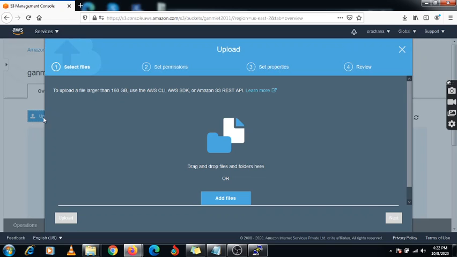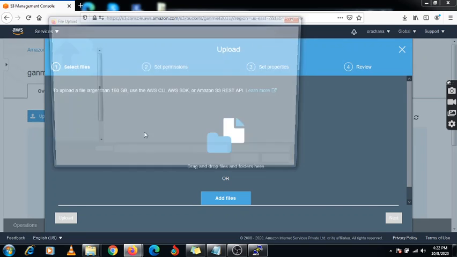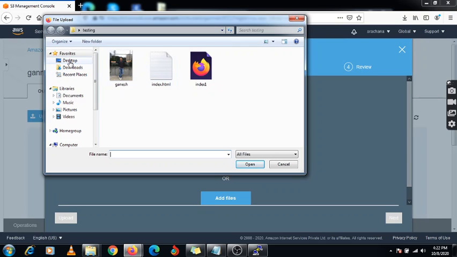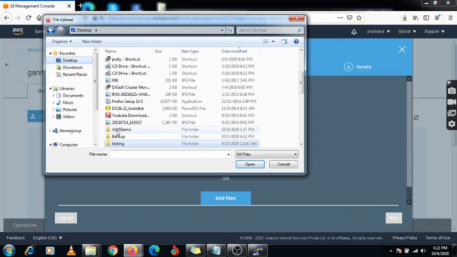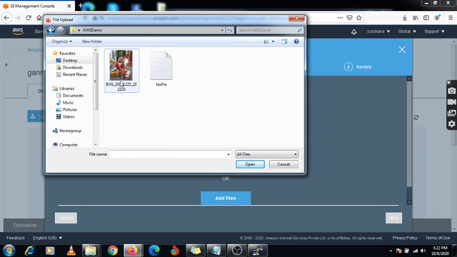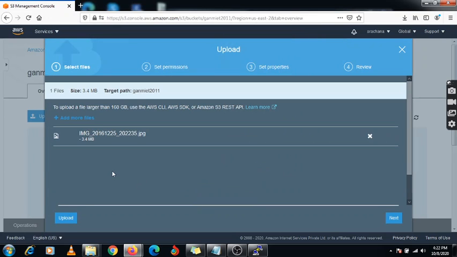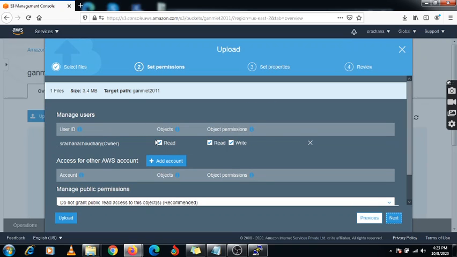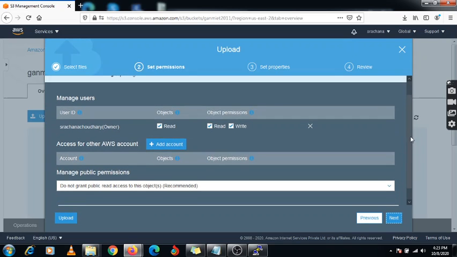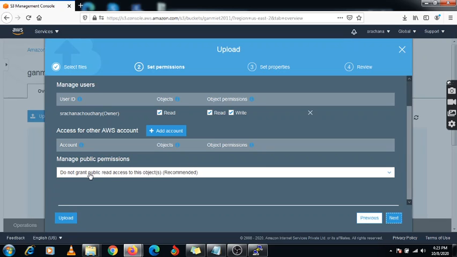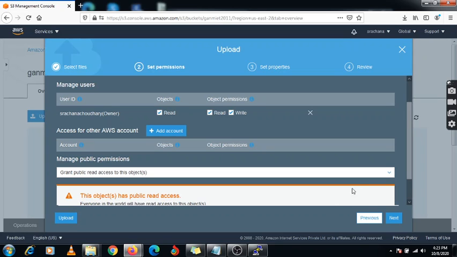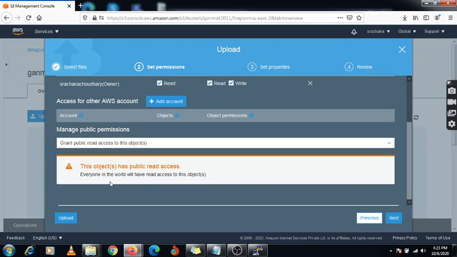If you want to upload anything under this bucket, just click on upload. Here you need to add your file. I'm going to add some files here. Suppose this is my image file that I want to upload, so just click on it and upload it. There are some other options also available, so you need to check those. Here is the option for object read and write, and these permissions are available. Here it is mentioned, do not grant public read access, so I am clicking on grant public read access. That means it will be publicly accessible to all, everyone in this world has read access to this object. Yes, next.